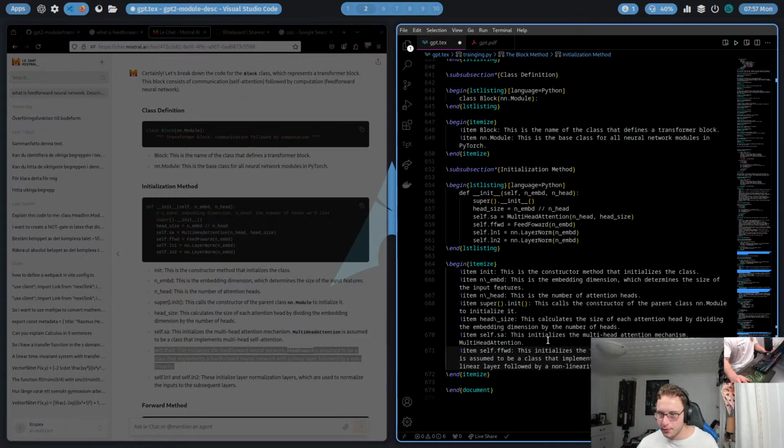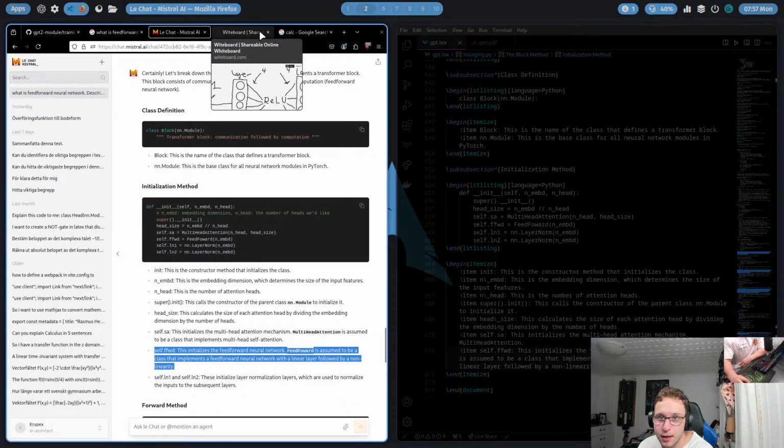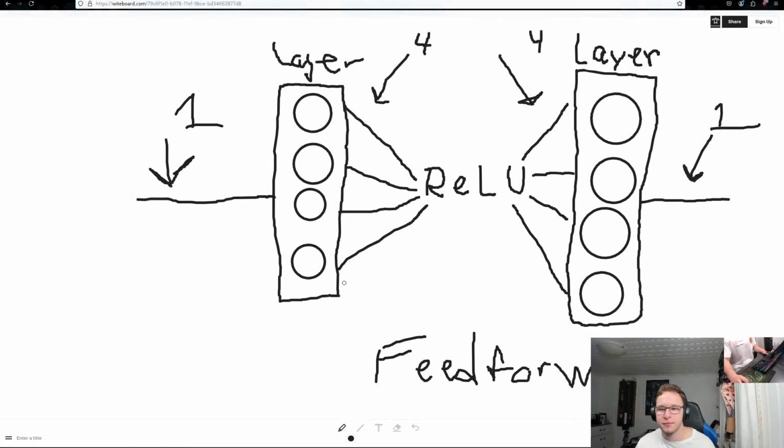Then we have the feed-forward function. This initializes the feed-forward neural network. FeedForward is assumed to be a class that implements a feed-forward neural network with a linear layer followed by non-linearity, which is why we used a combination of linear layers and ReLUs, which is basically this picture here.